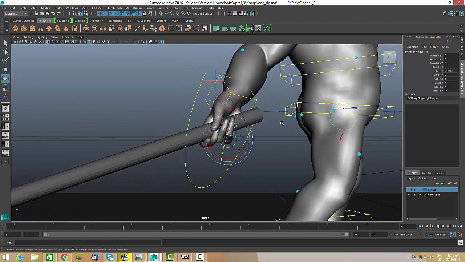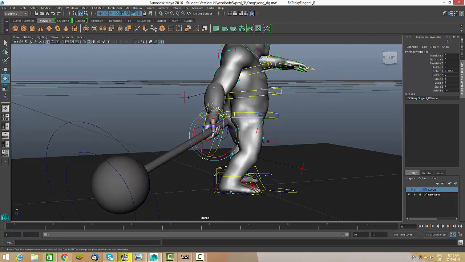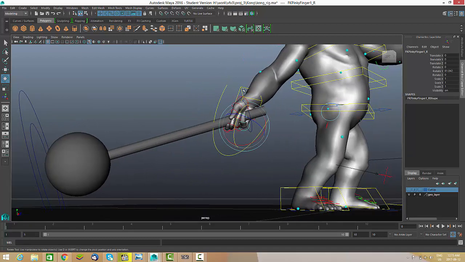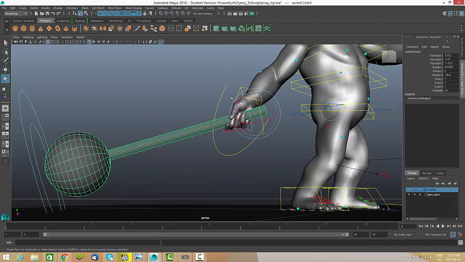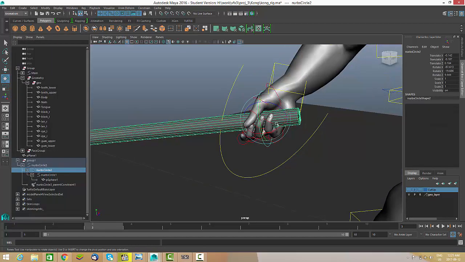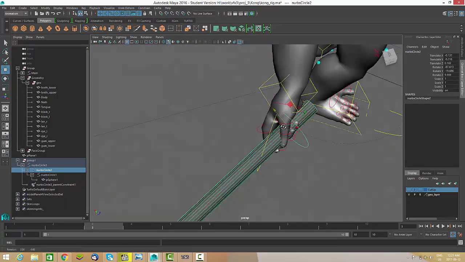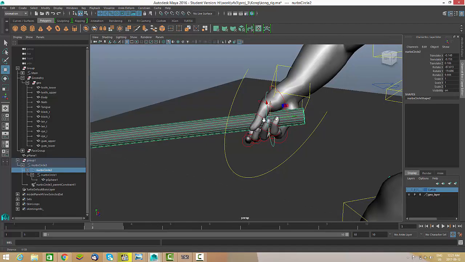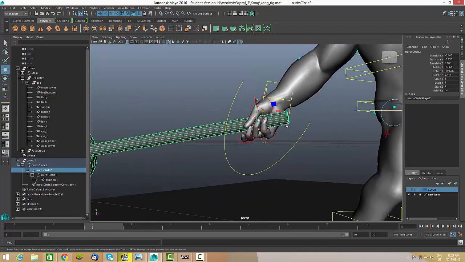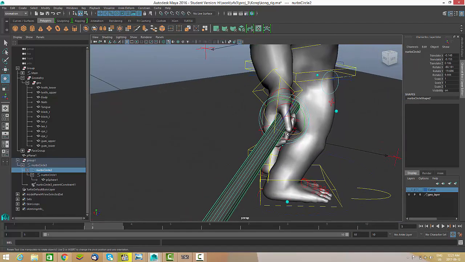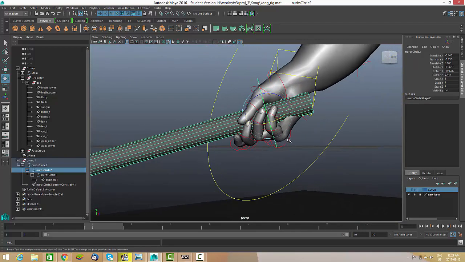Okay, so now what I'm going to do is parent constraint the main controller with his hand. There was a small problem in this parenting thing, so I fixed it a little bit. I don't know how I fixed it, but I managed to fix it. So now I'm going to let him hold this bat.